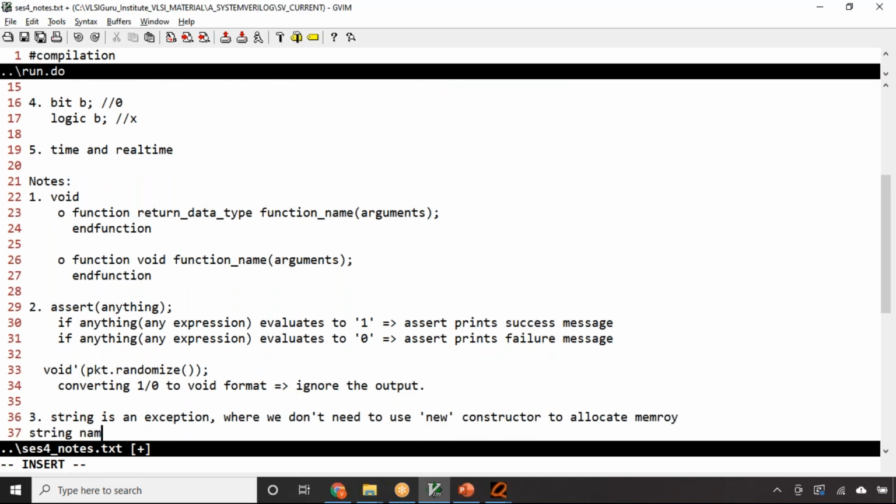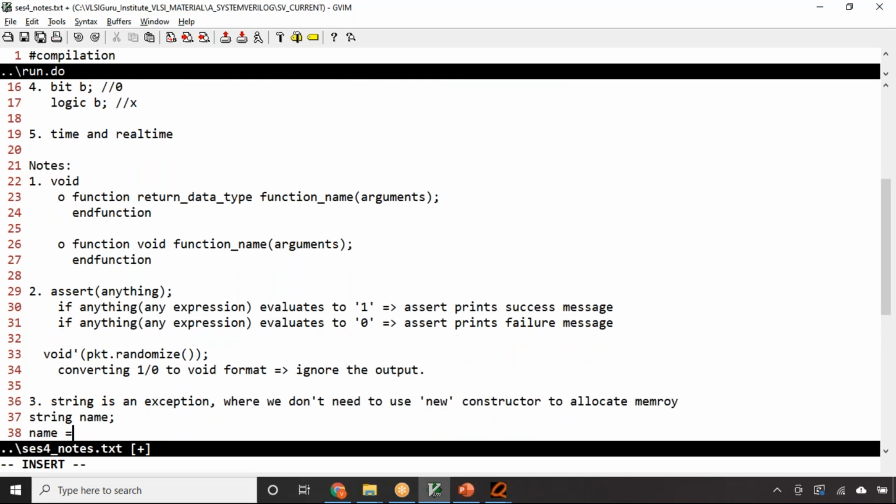If you declare a string name and give name equal to Verilog, it automatically allocates 7 character spaces for name. Internally it will be taking 7 into 8, 56 bits. Can someone tell me how I came up with the number 56? For one character, 1 byte. 7 into 8, so 56 bits. One character takes 1 byte, so there are 7 characters in total.